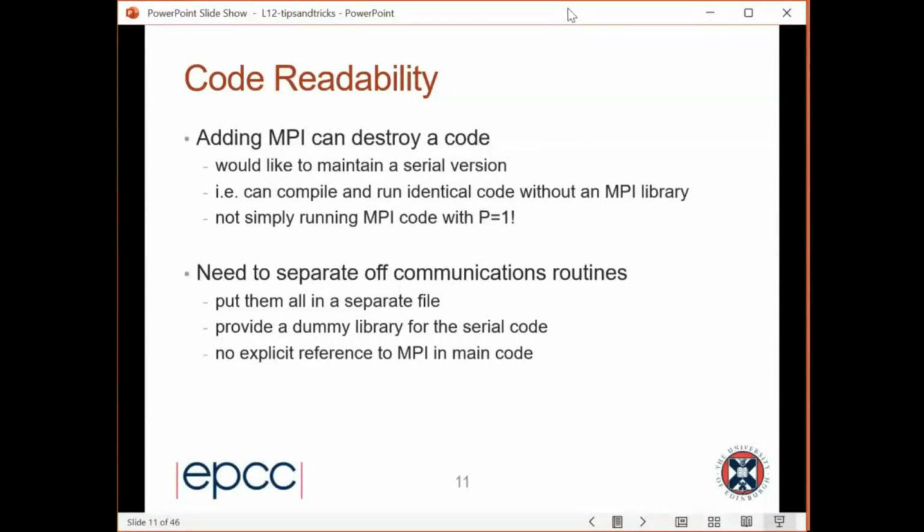Code readability, this is a big one. Adding MPI can destroy a code. We would like to maintain a serial version because we'd like to ask, what's my correct answer? My parallel program gives this answer. Well, it'd be nice to say, what do I get in the serial code? It would be nice to compile and run identical code without an MPI library. Actually, I don't mean running an MPI code with P processors, and I don't mean running an MPI code with one processor. I mean running without an MPI library.